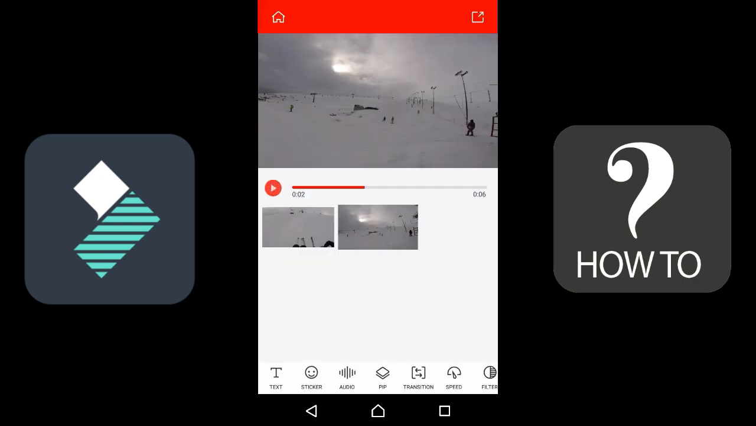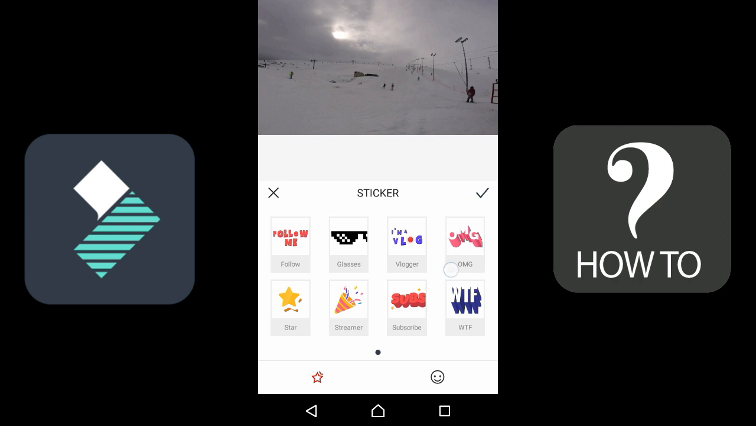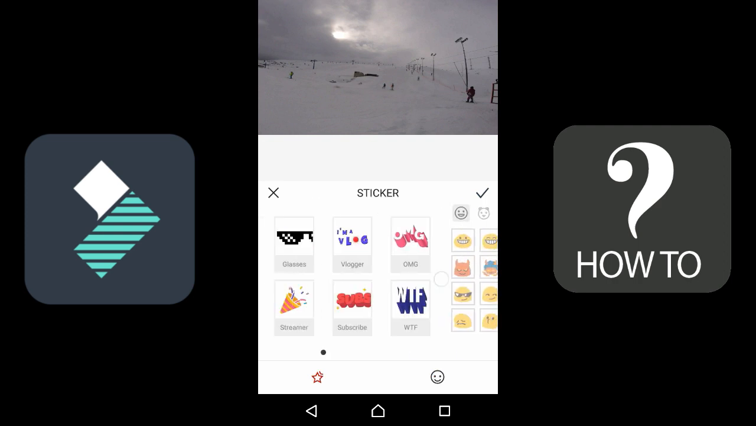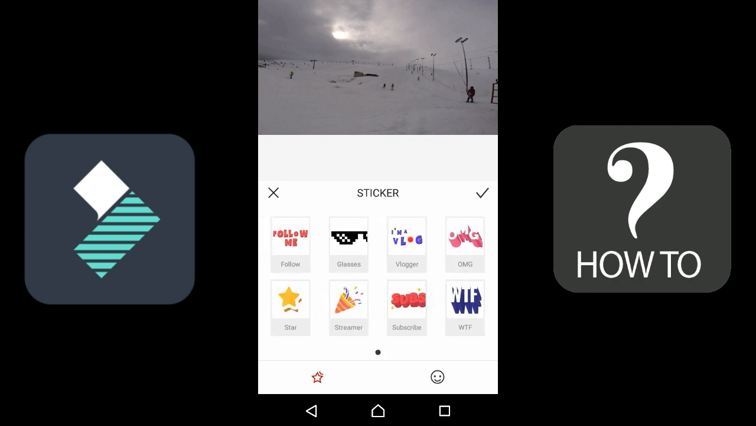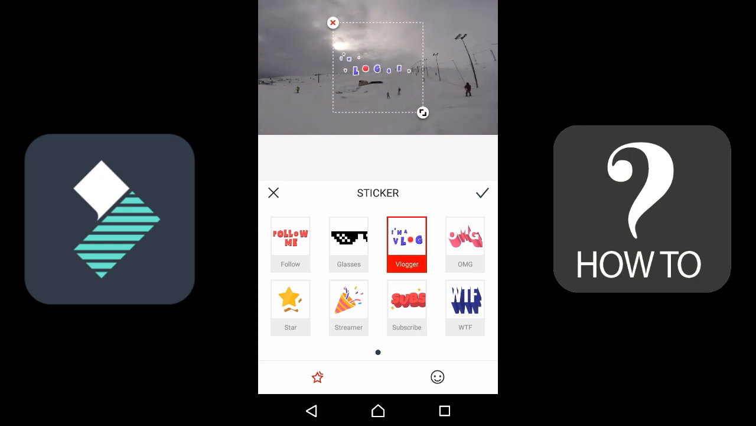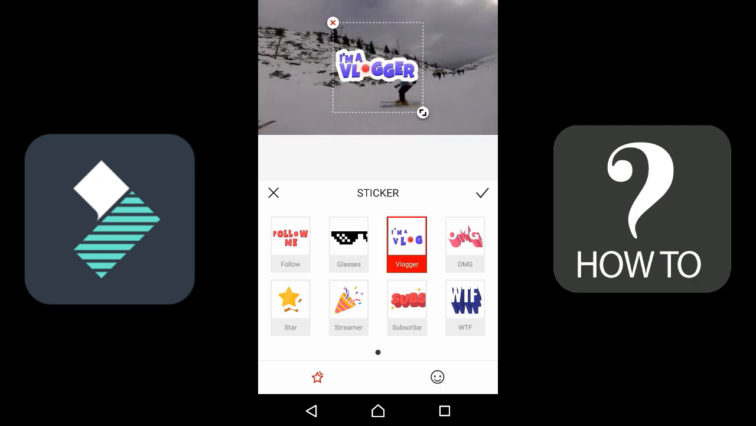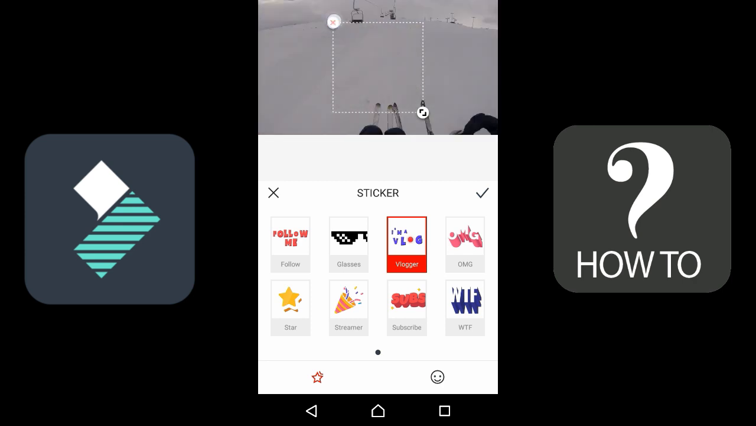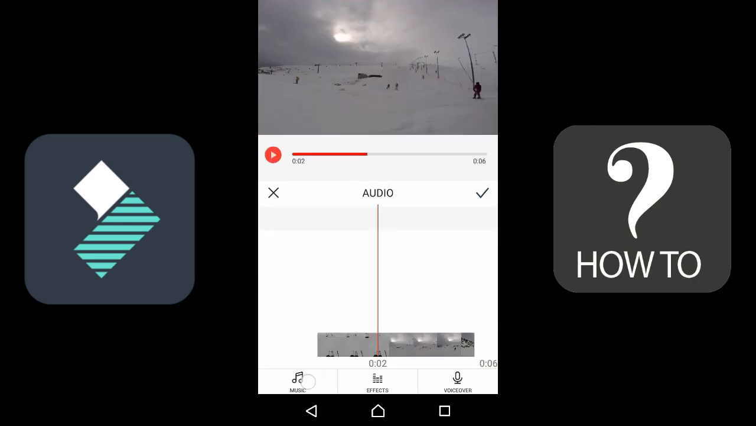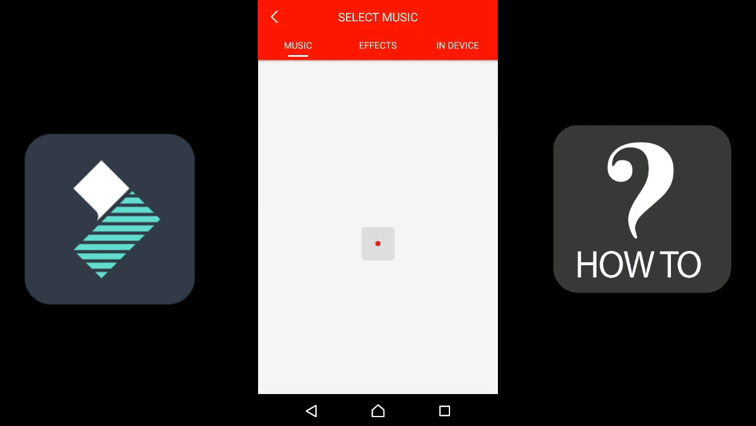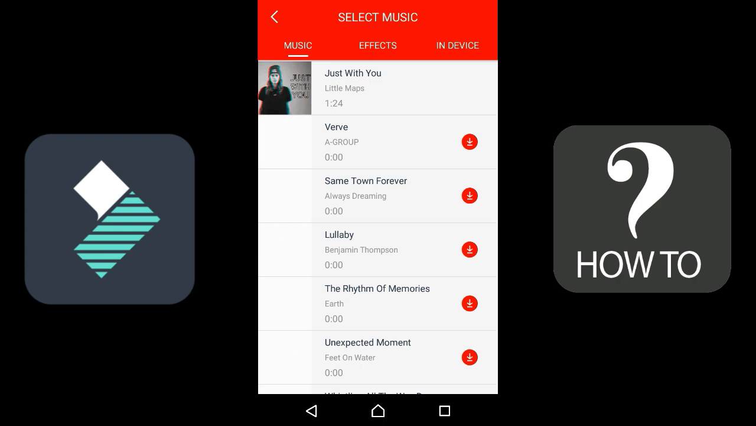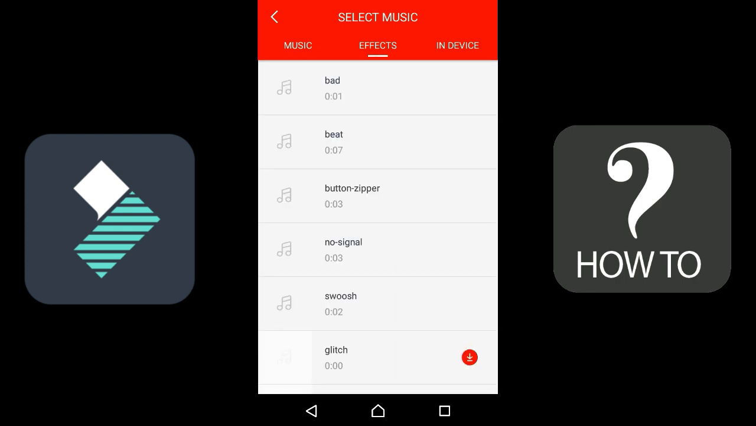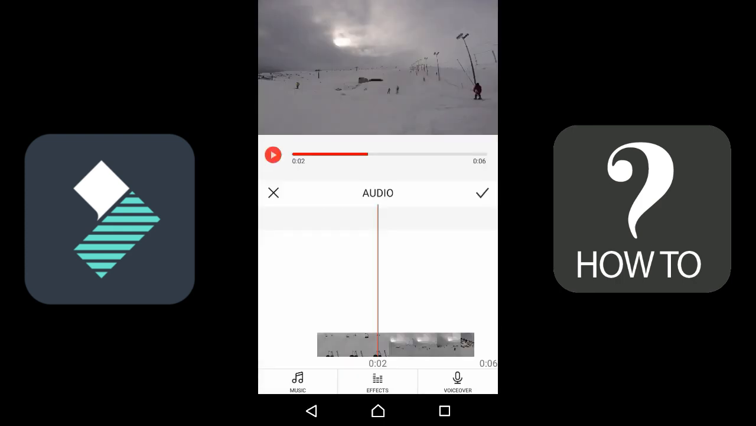After text we have stickers, which I won't ever use because I don't think they're interesting. I'm a vlogger. Really, they are not really worth it. So here you have audio, which I can't show you because you can't hear it. You have different types of music from Filmora itself, effects and songs you have in your device. Also you can make voiceovers, so try that on your own. I'm not going to make one here.